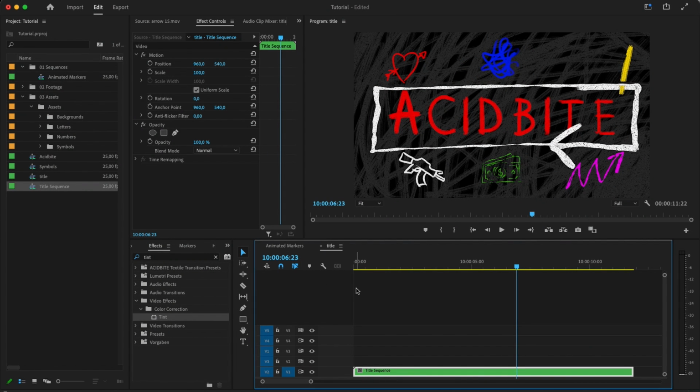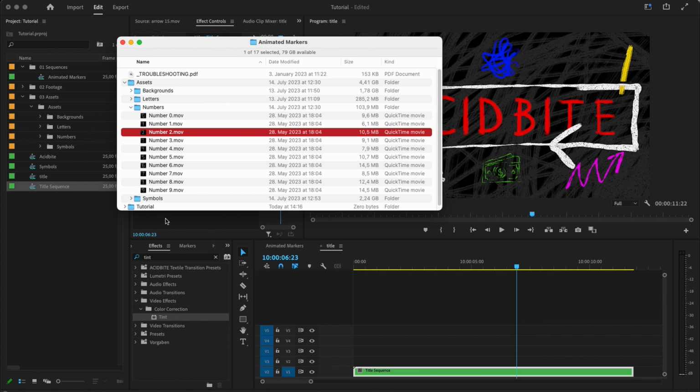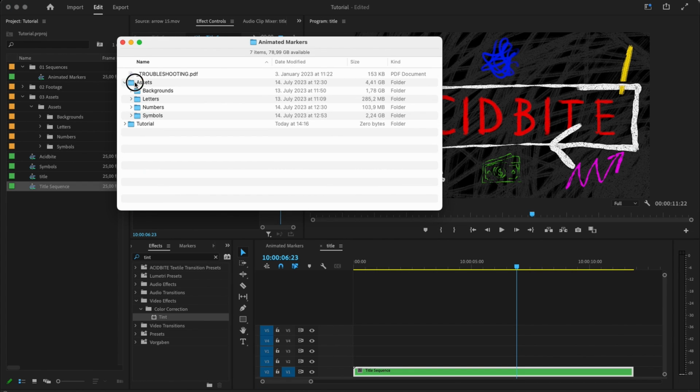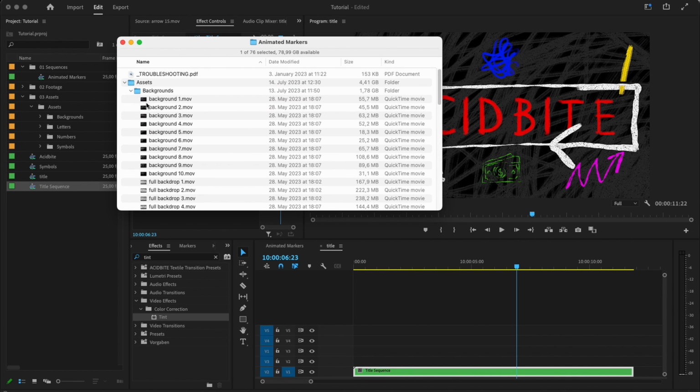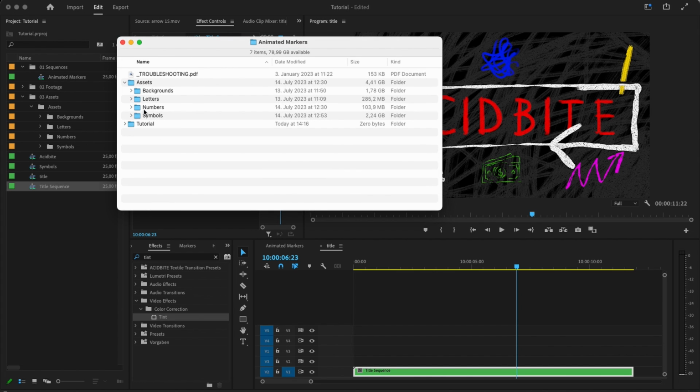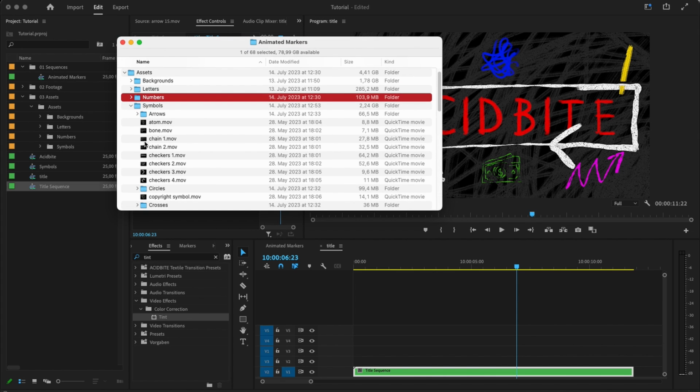So let's jump right into it, guys. When you download this asset pack from us, you're going to get a folder structure that looks like what you have here. So you'll have all the assets and a tutorial folder, which is the tutorial I'm making now. And then you'll have a folder for each of the different kinds of assets that are included here. We've already sorted the assets into folders by type.